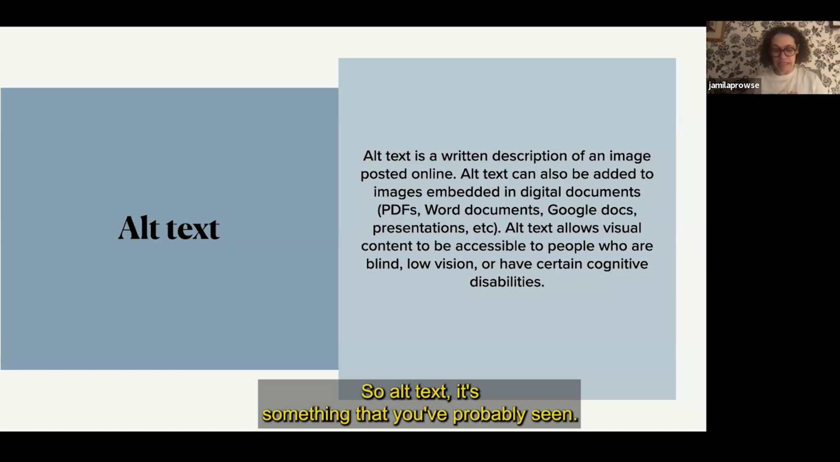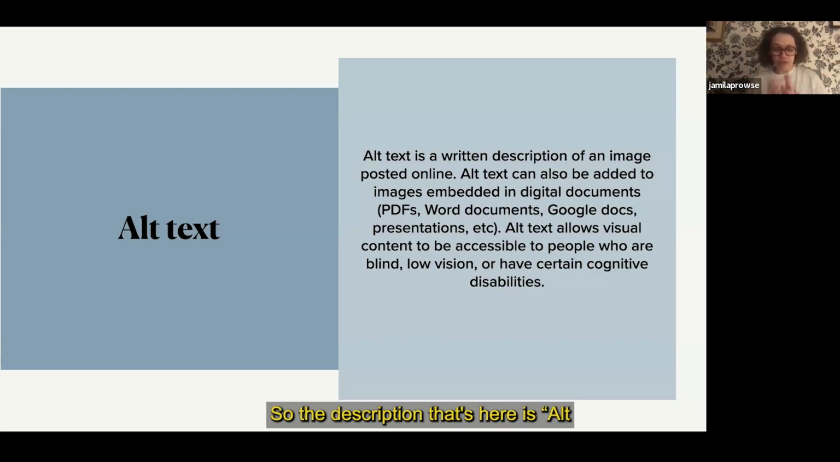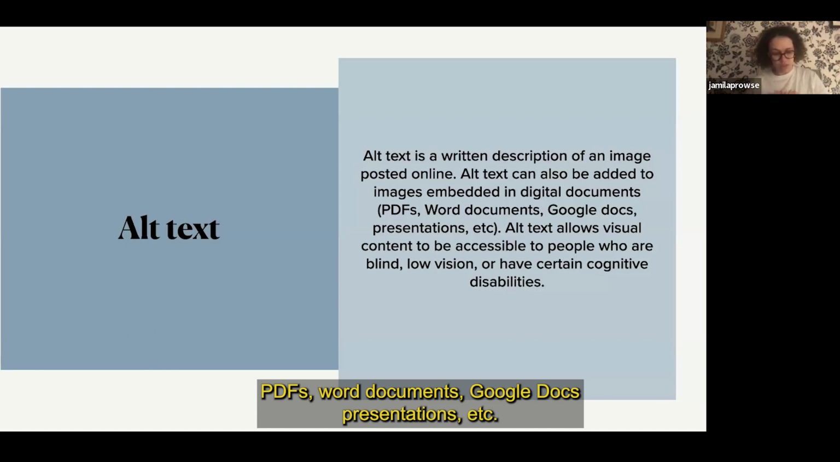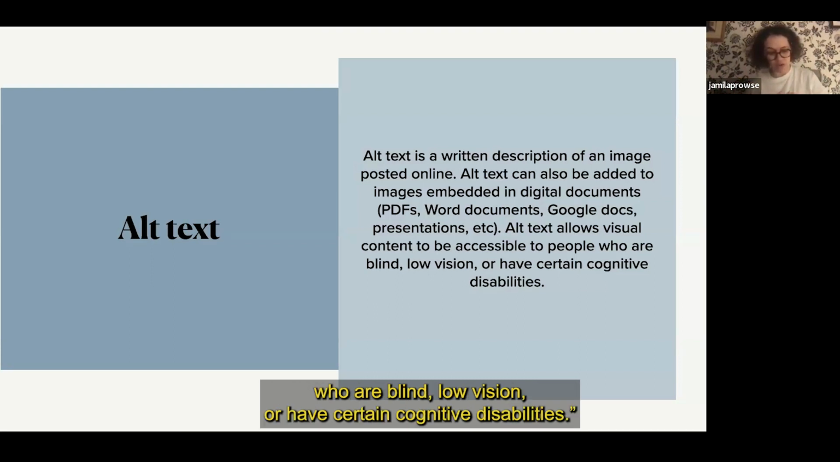So alt text is something that you've probably seen. The description that's here is: alt text is a written description of an image posted online. Alt text can also be added to images embedded in digital documents, PDFs, Word documents, Google Docs, presentations, etc. Alt text allows visual content to be accessible to people who are blind, low vision, or have certain cognitive disabilities.